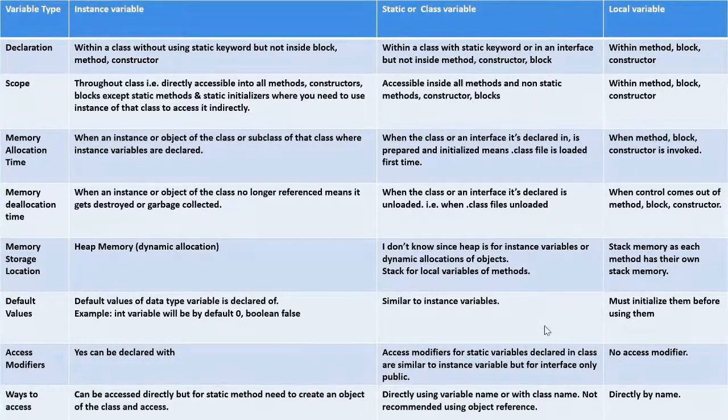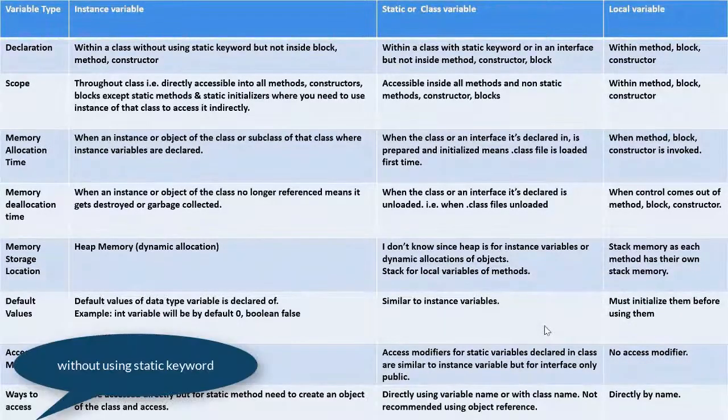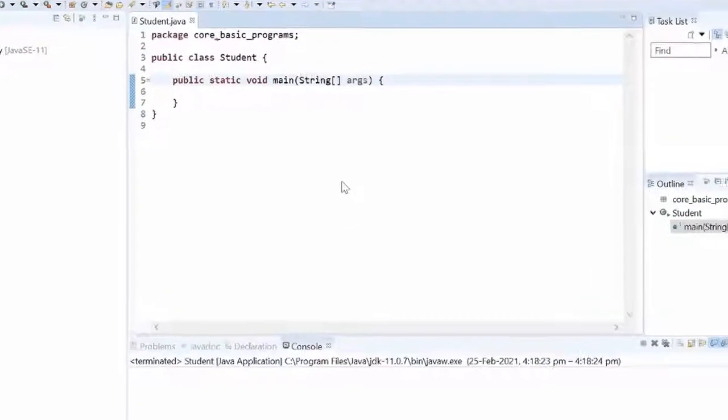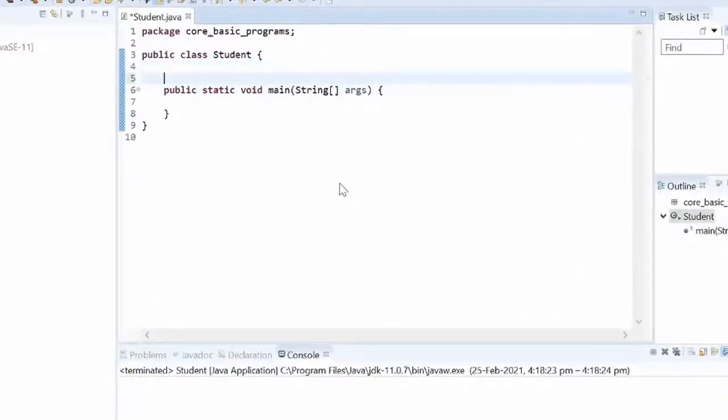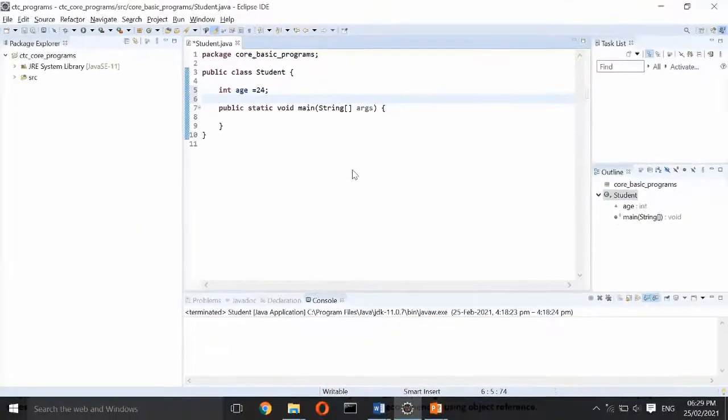So let's see the declaration of an instance variable. Instance variables are declared in the class but not inside a block, method or constructor. So let's declare an instance variable. Here we have a student class, that is a non-primitive, user defined data type, where I'll declare age equals 24. So this is an instance variable.